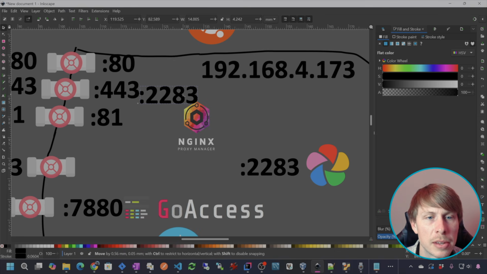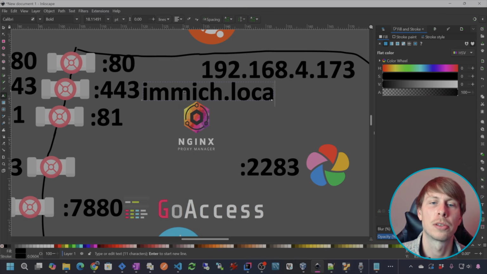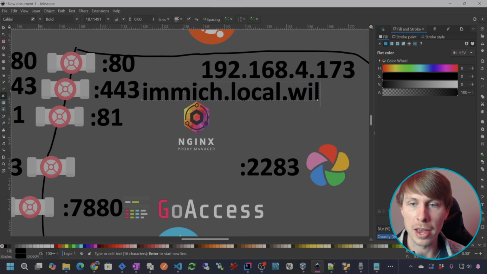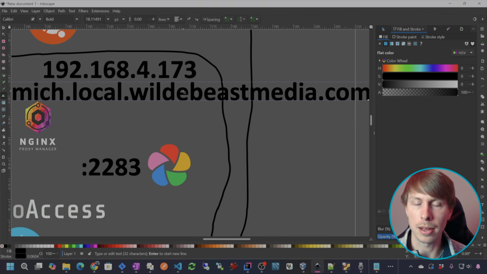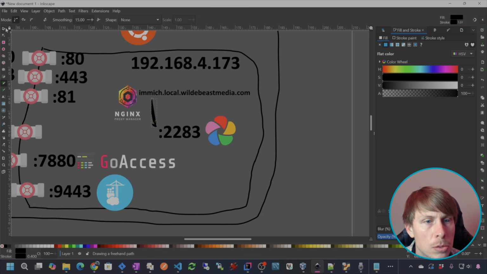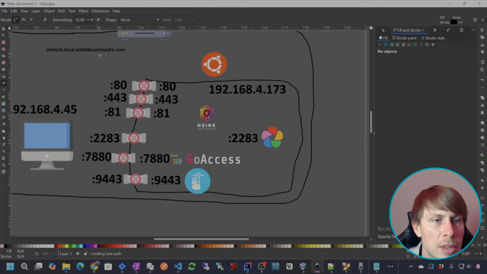Okay, so what we want is for our URL, which is gonna be immich.local, and then you need a domain name. I'm gonna use my wildebeestmedia.com. We're gonna have Nginx Proxy Manager route that with HTTPS to that port 2283, okay? So really, this should be moved here. So we want this to get routed to our Nginx Proxy Manager port, and then it's going to get to Immich.